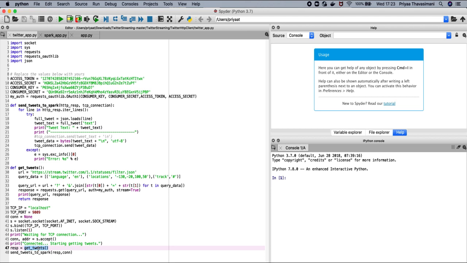So here we are calling the get_tweets method, and its result is assigned to the resp variable. This will call the get_tweets function, and we have a URL assigned for this using stream.twitter.com. Finally we have a variable assigned query_data with language English, and also location, and we are just going to track the hashtags. Now we pass the URL and join it with the query data.